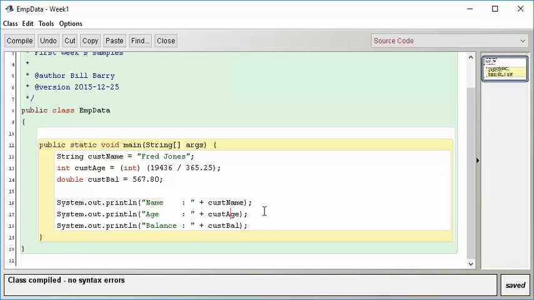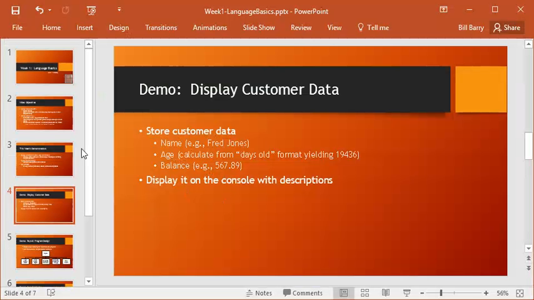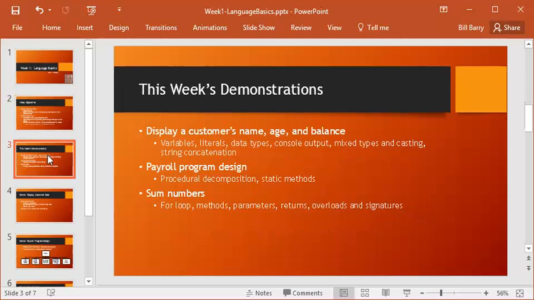So that's a very super simple program, but it talks about a lot of things that are fundamental in getting started. Hopefully that's a helpful little example. We have two more examples to cover, but since we're running a little long on this video, I'll stop here, and then we'll continue on the next video to hit our other examples, which are going to be the payroll program and summing the numbers.